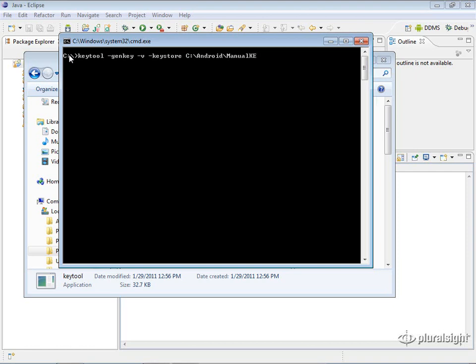manual key store demo. And then the next thing we need is an alias, just like we did in the export. And only the first 8 characters of this are going to be used. So I'm just going to call this one demo. And then we're going to pass in this -keyalg argument and give it a value of RSA.